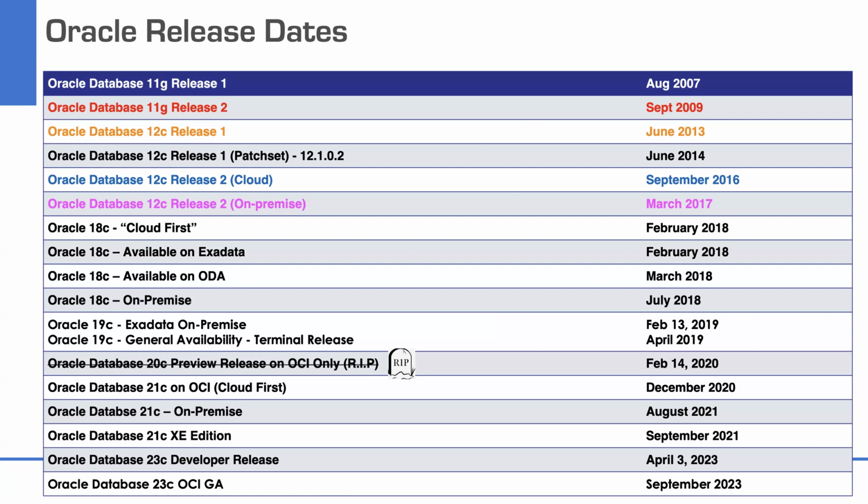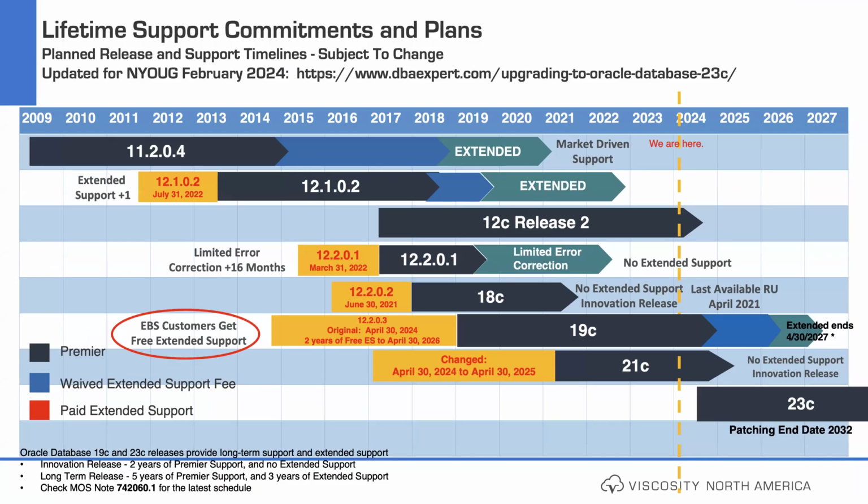All right, so let's talk about this slide. I actually updated this slide specifically for the New York Oracle User Group. And so there's lots of information on this slide that's relevant. If you look at 19C, Oracle extended the quote unquote premier support, but basically what they did was they're giving us 2 years of extended support for free. So all customers will have support on 19C until April 30th of 2026.